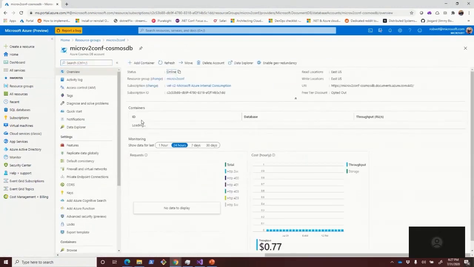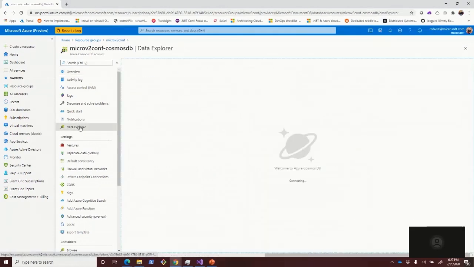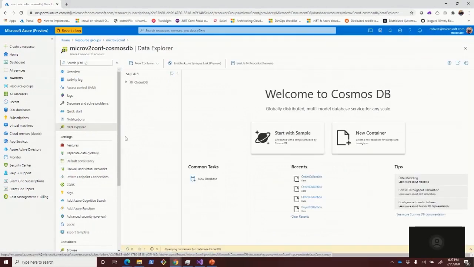Cosmos DB, if you don't know, is a NoSQL data store that's available in Azure as a managed service. Very robust. It can do MongoDB workloads, Gremlin workloads, Cassandra workloads. It's very, very robust. It is a talk in and of itself. But again, this is what the actual data looks like.